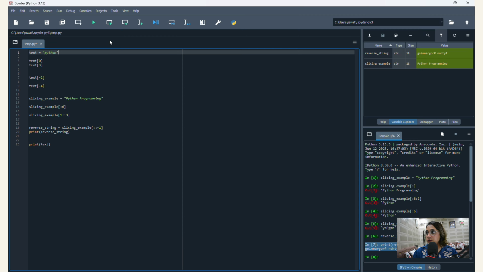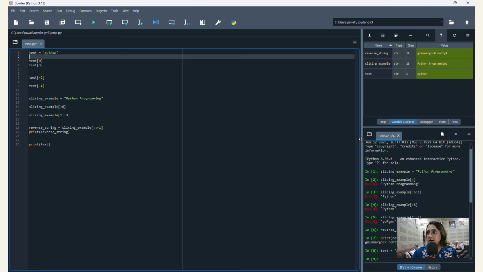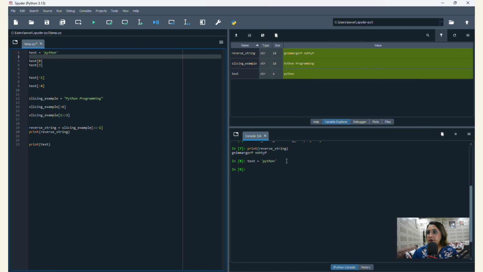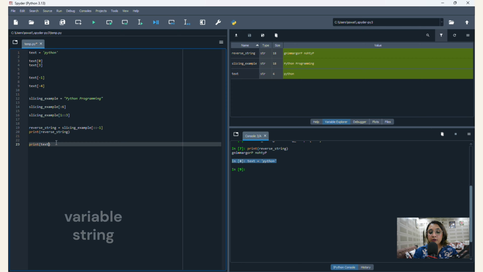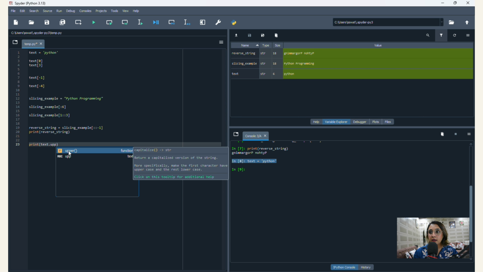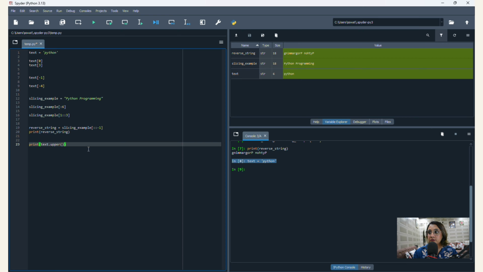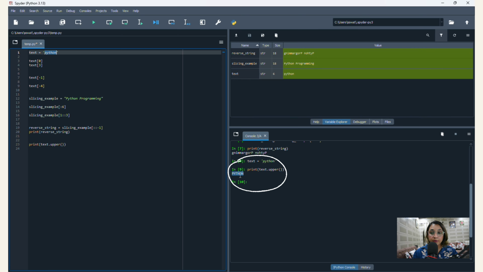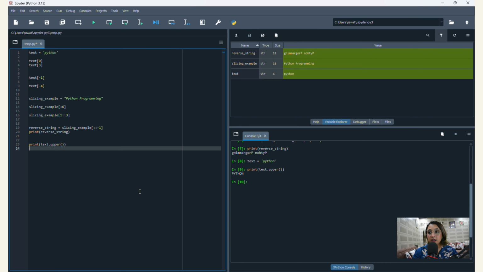So I'm just going to make sure I have declared a variable text. I'm going to write print text, and in order to apply these methods, you have to write the variable, dot, the method or the function name. I'm going to write upper in this case, and then return the value. You can see all the characters have been printed in uppercase. But let's see if it has actually changed it in the memory.